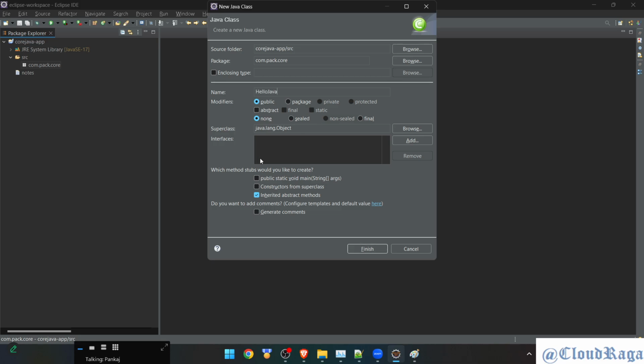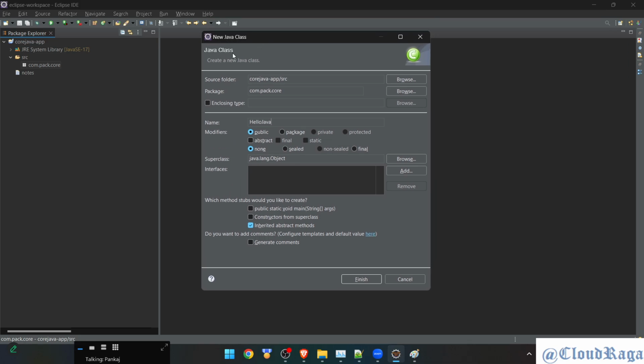Now notice, guys, before I click finish, from the start: it says new Java class, create a new Java class, that's fine. Now check the source folder. The source folder is your project name and src. Next, your package. By default, the new Java class is going to be pushed inside this package because we right clicked on it, so it picks the name. Then the name of your Java class, and that's it.